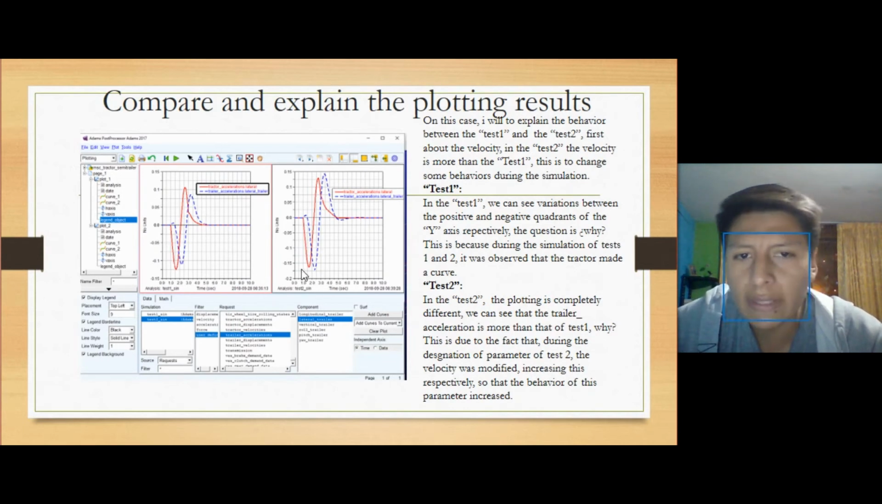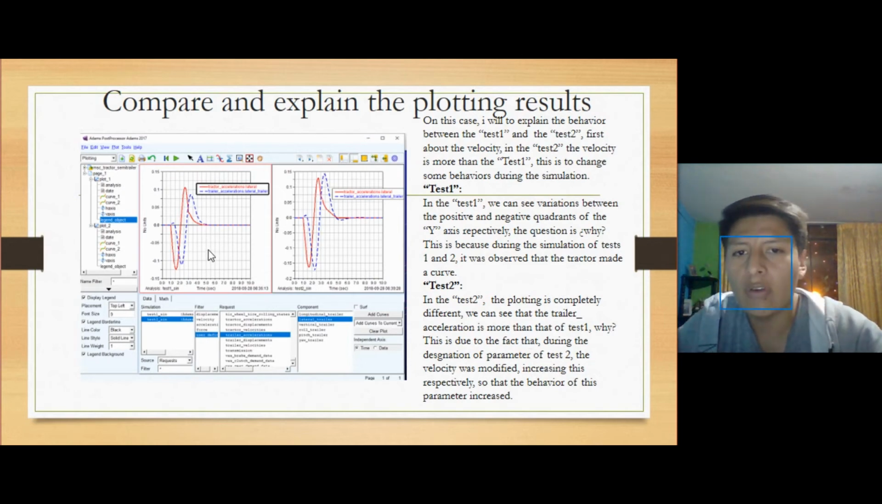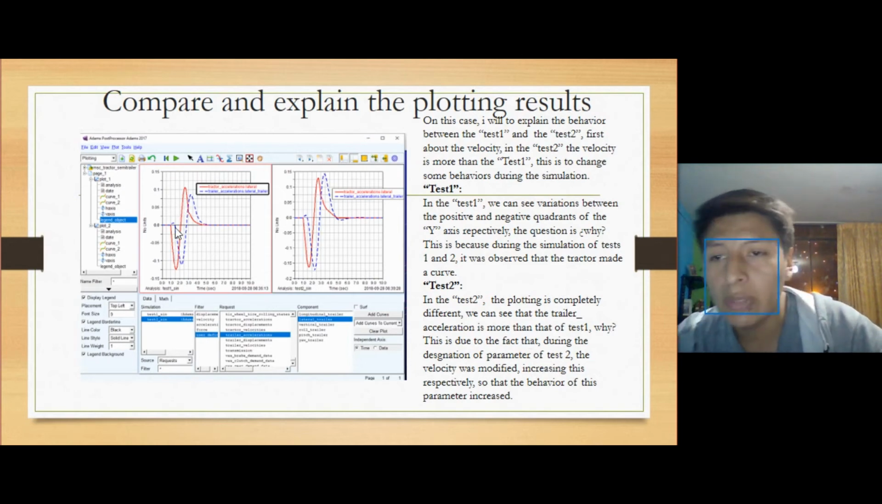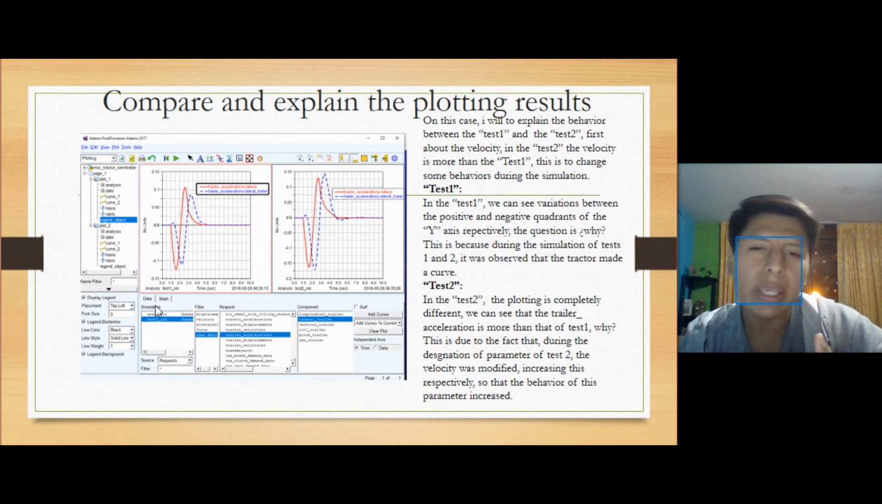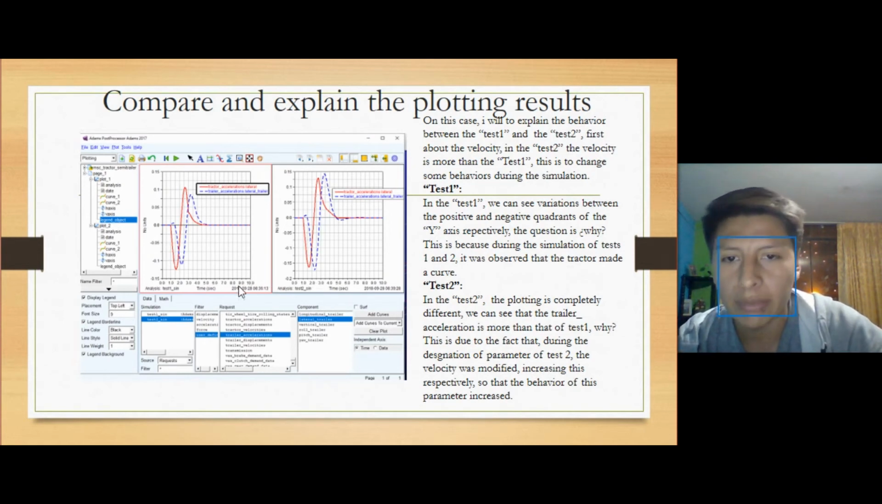Okay, in test 1, we can see variations between the positive and negative quadrants of the J axis respectively. And the question is why? This is because during the simulation of test 1 and 2, it was observed that the tractor made a curve. This is for this part.